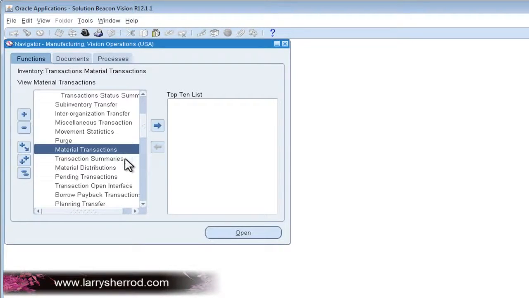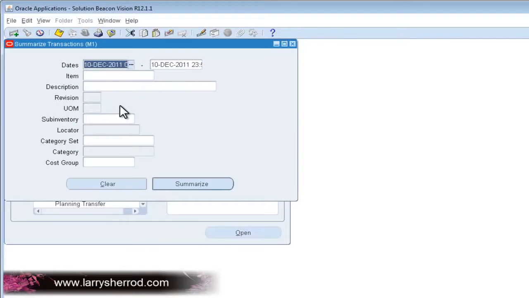The material transactions in the transaction summary forms are a bit intermixed. For instance, if I were to go to the transaction summaries form, take out that date, put in my item, it would show me all summarized transactions for that item all the way to this particular date. So if I hit summarize, and that query takes a little bit of time because there's a lot of transactions against this particular item.